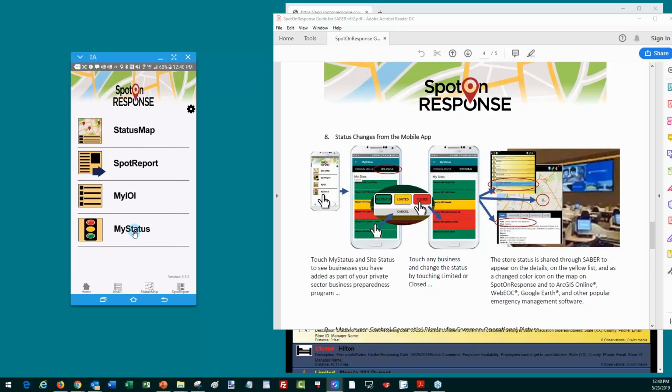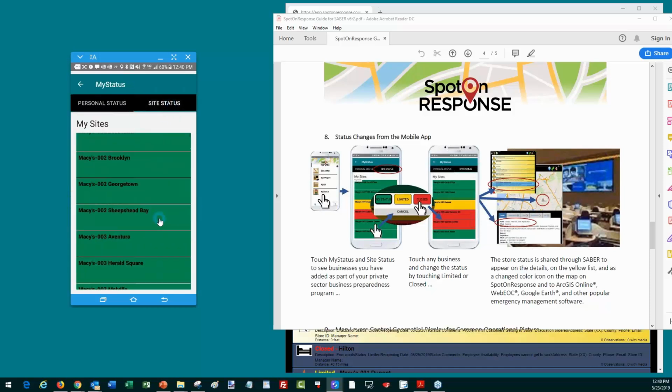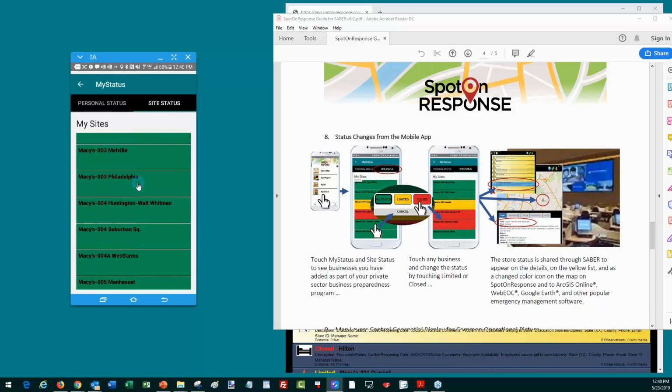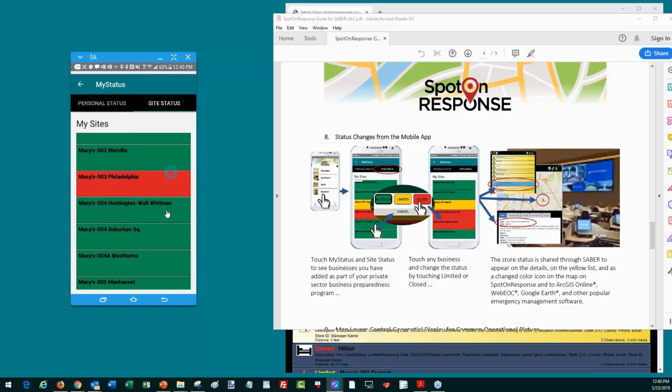And for that, it's called My Status. It's a site status. And here are all those Macy's stores. So if I want to find, well, let's find one in Philadelphia, since I know where Philadelphia is. Pops up. Green is no status at all. Limited, closed. Let's make one closed.